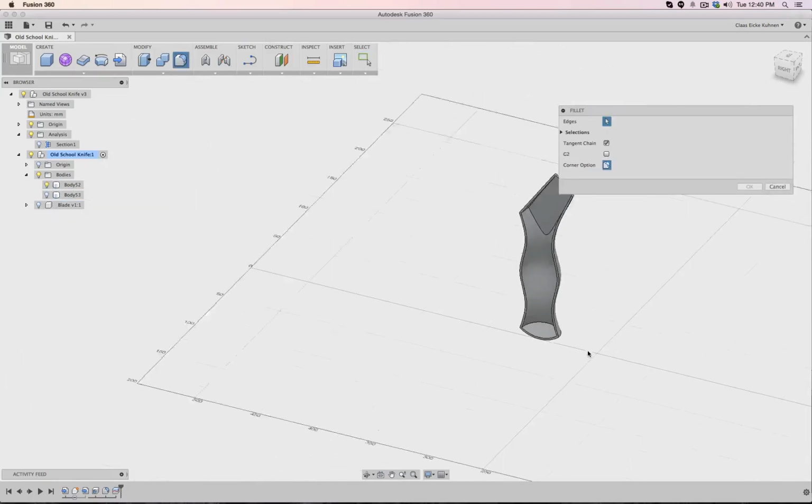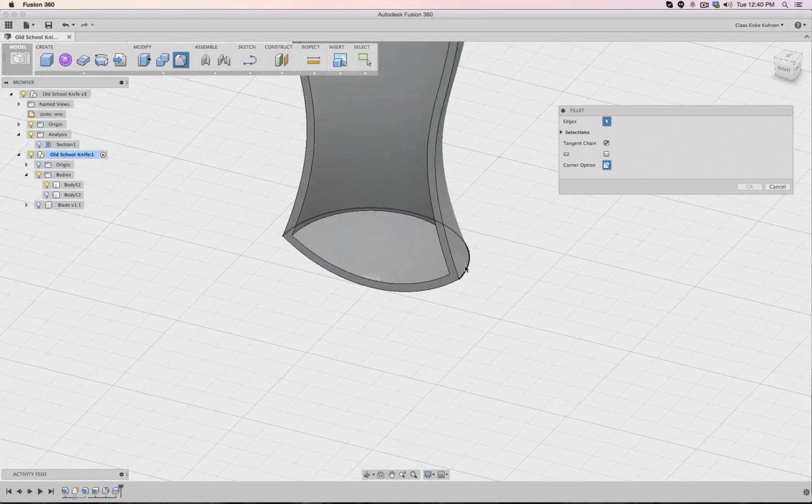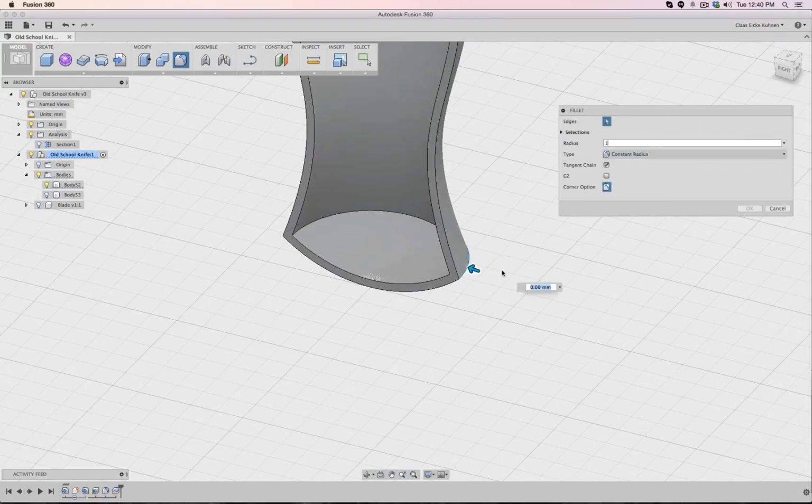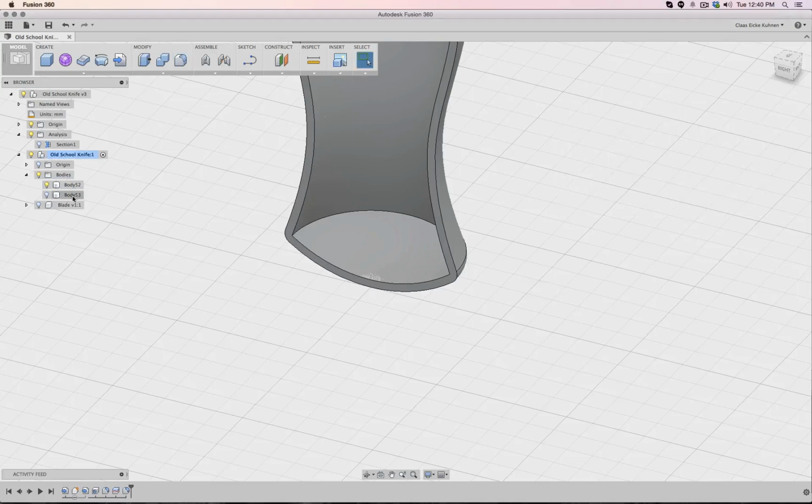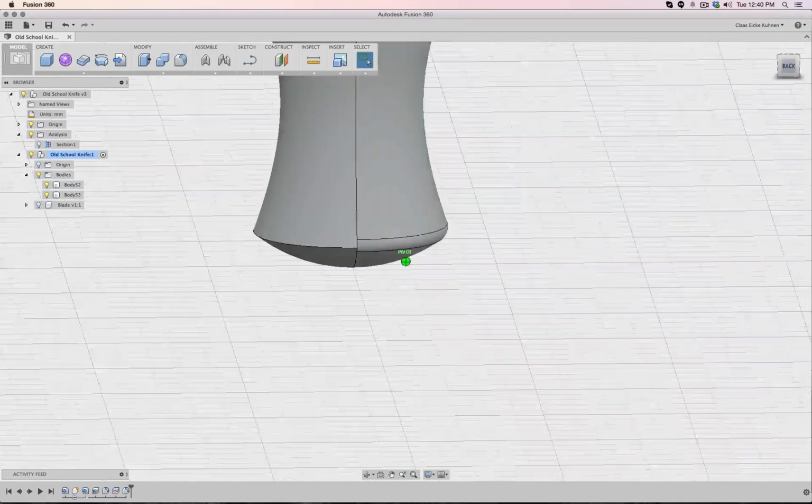Now let's see if I can round this edge maybe. See there, now this works. Maybe two. Okay. Obviously, I have to do the same also to my other part.